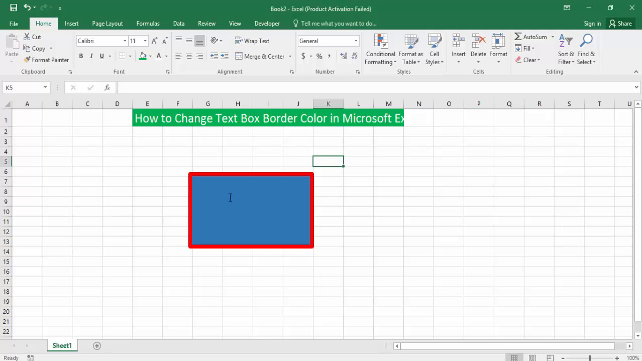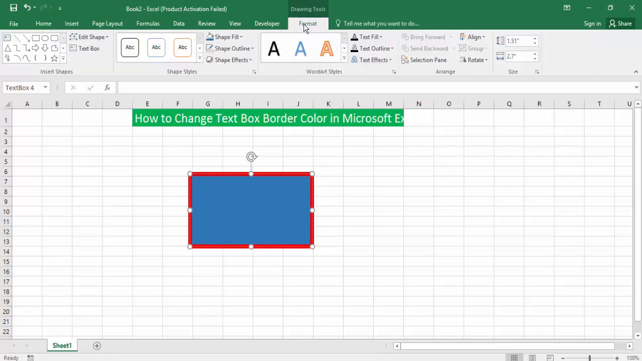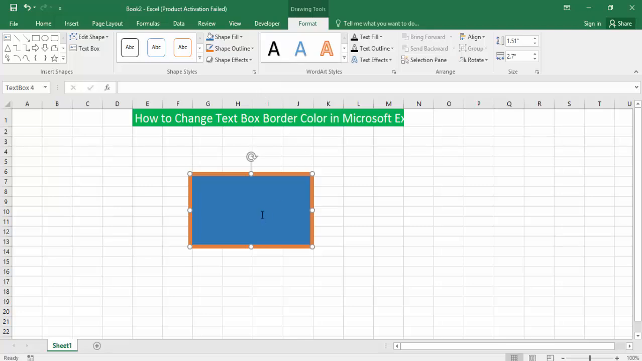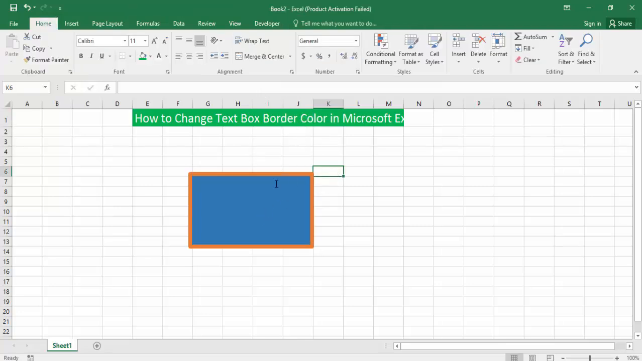Firstly, click on the text box option. Now go to the formatting option. Now click on the shape outline option. Then choose a color for the text box. Then you can see the text box border color has changed very easily.